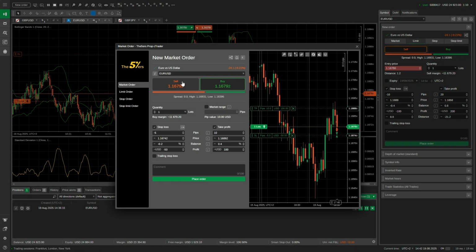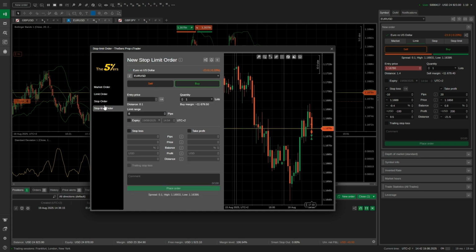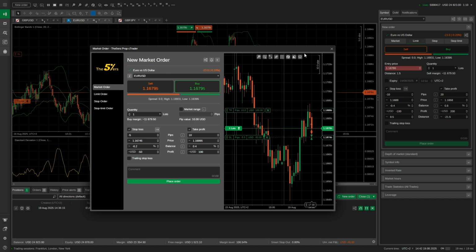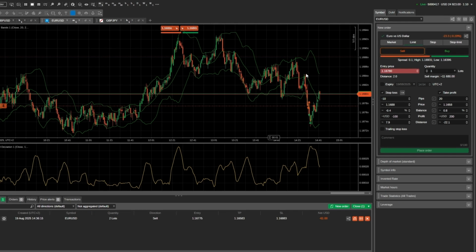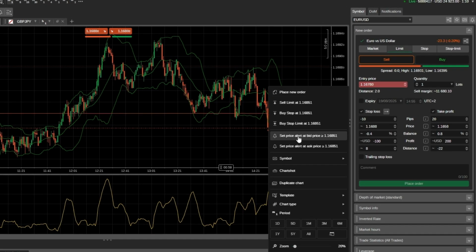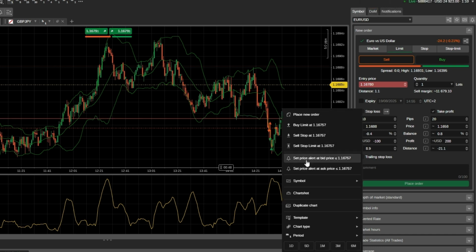Another way to place an order is to right click the chart and click place order. And this brings up the same window as you have under the symbol. And here you can select market order, limit order, stop order, or stop limit order. Another great tool that cTrader offers is to set alerts. So we can, for example, set a price alert right here by right clicking the chart and set price alert at bid price higher than this. We can set one down here, right click, set price alert at bid higher than this. So you can choose if you want bid price or ask price.